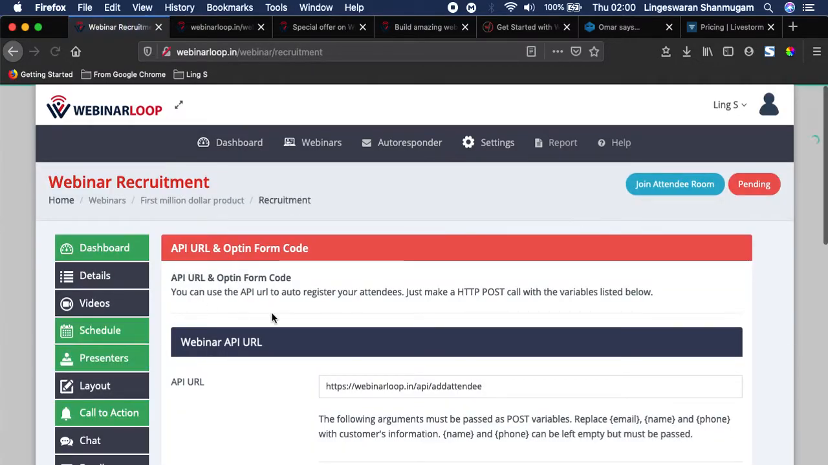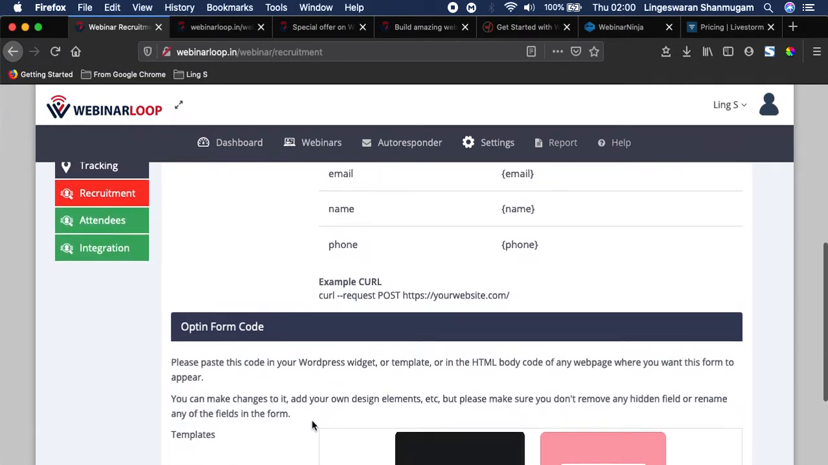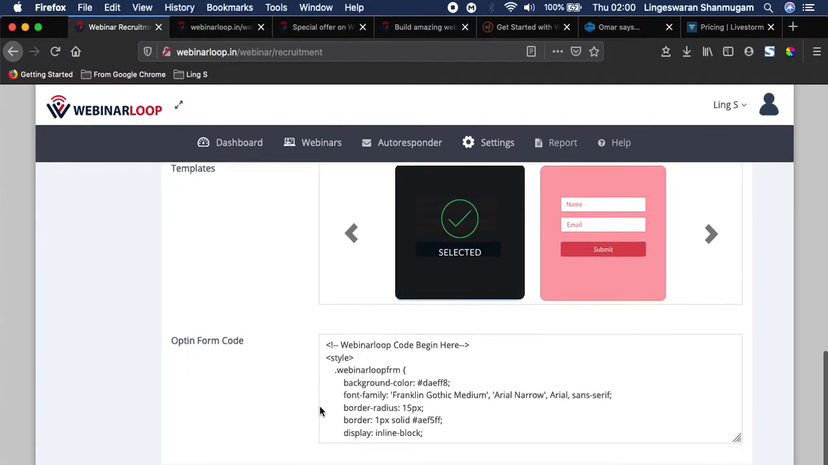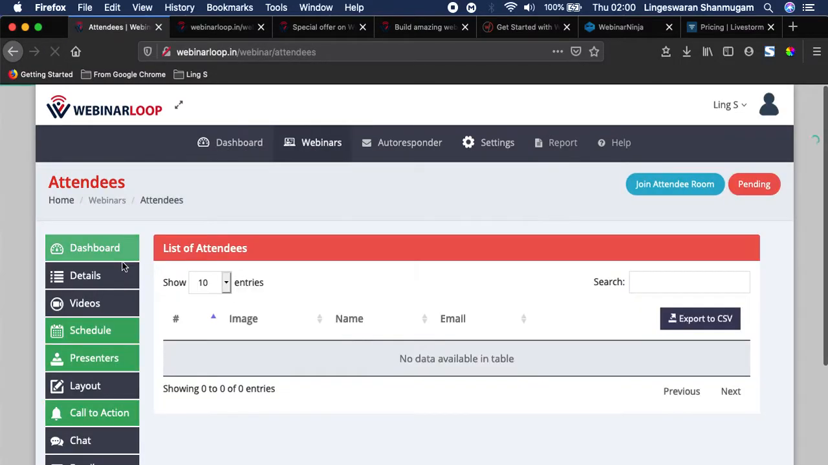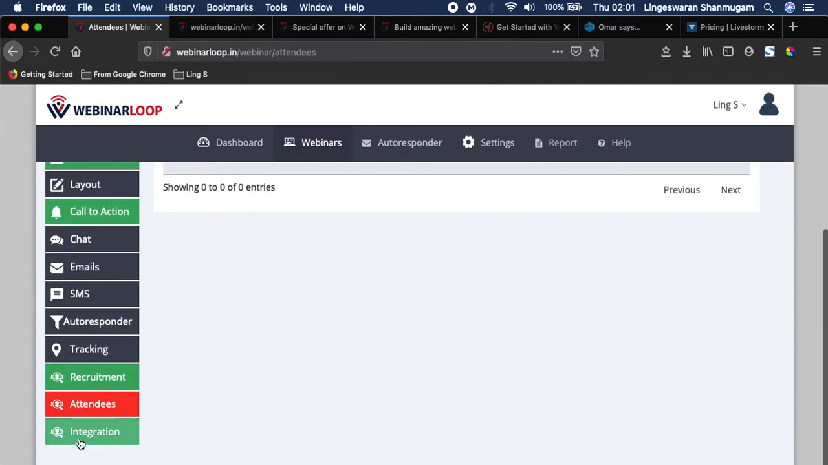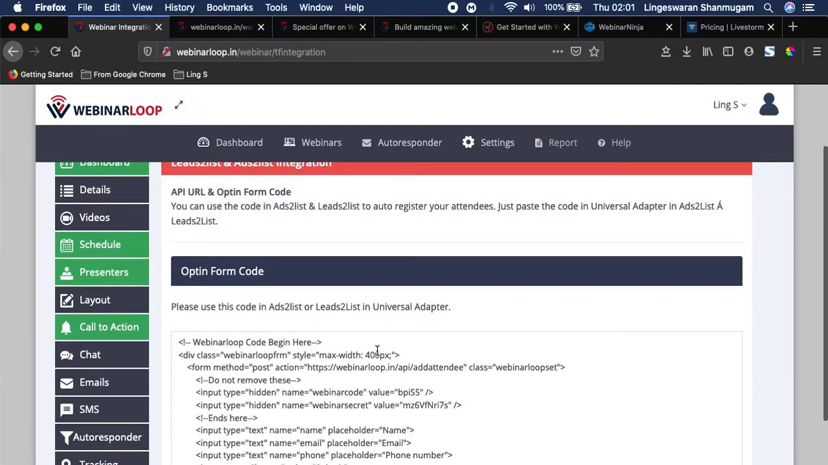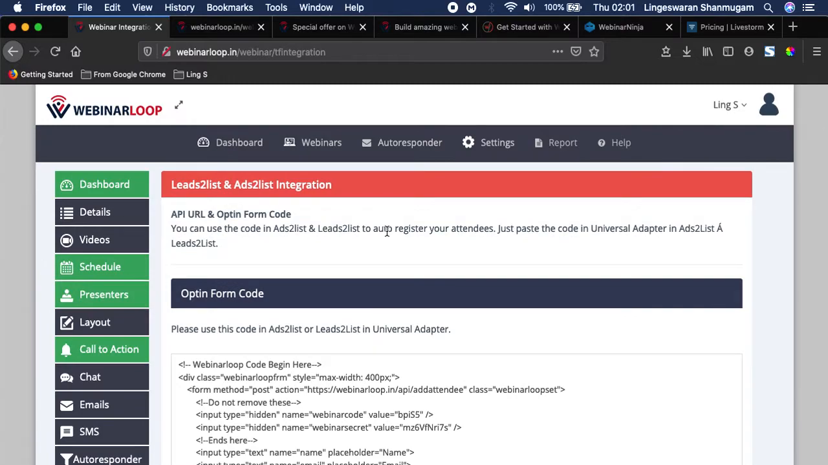For recruitment, you can also have multiple API options, or you can have the opt-in code, which you can put on your website, which is really easy to do. And you have your attendees list, which you can get, or you can export it to CSV for continuous marketing integration. You will have the leads to list or ads to list integration, which is the last upsell you have seen earlier.